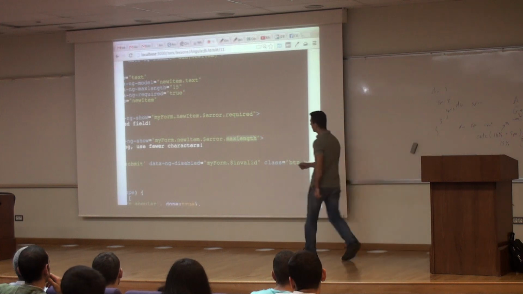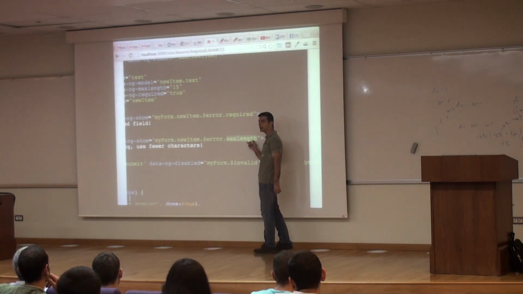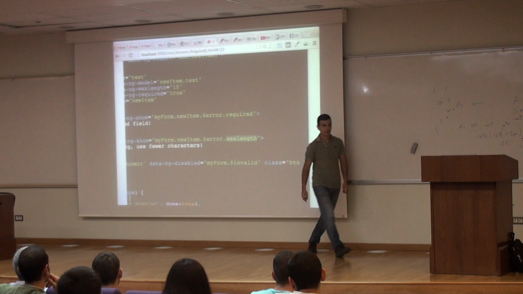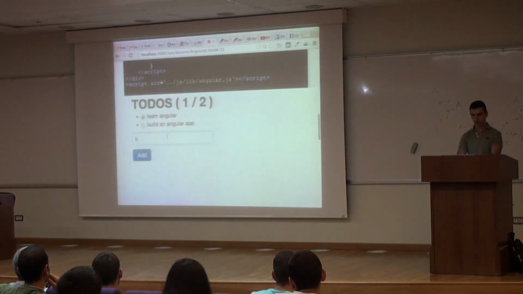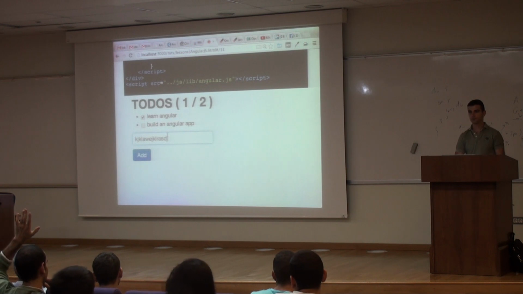This is saying, is max length truthy or falsy? Well, if max length has an error, in other words, if I put in too many characters, it is truthy. The moment I put fewer characters, it's falsy. Truthy, falsy. Truthy, falsy. Got it? Yes.